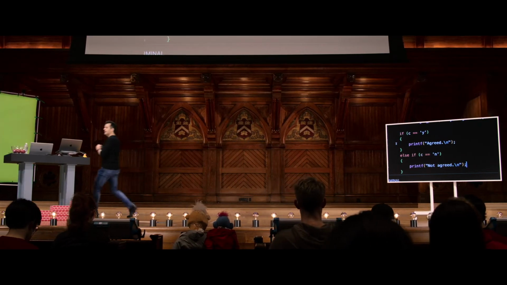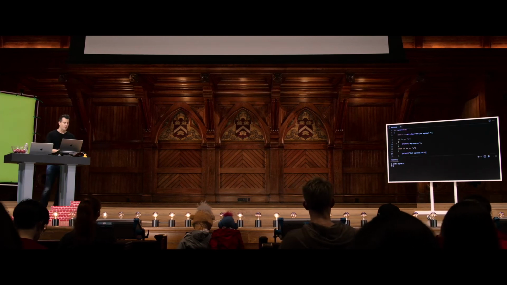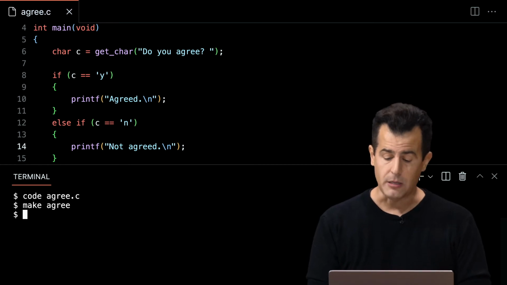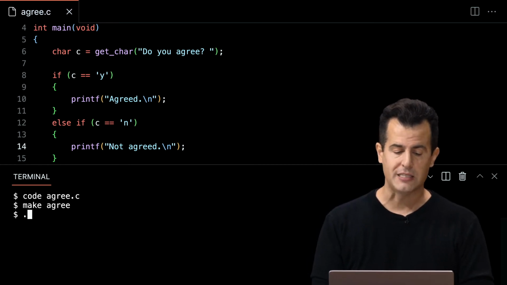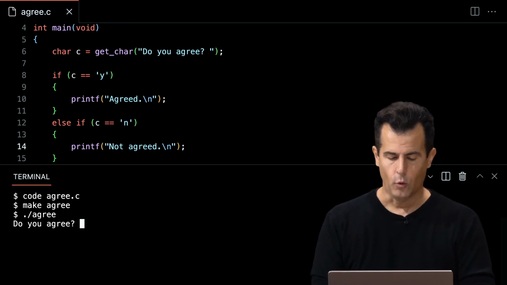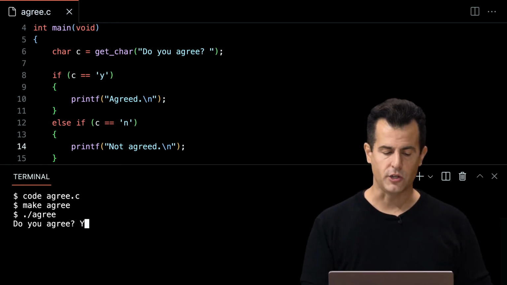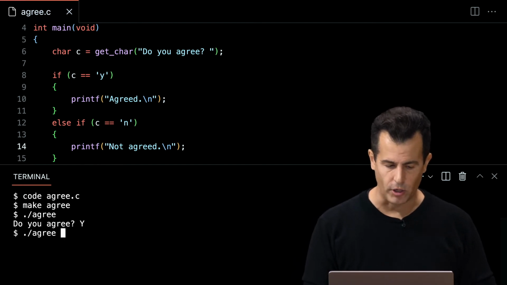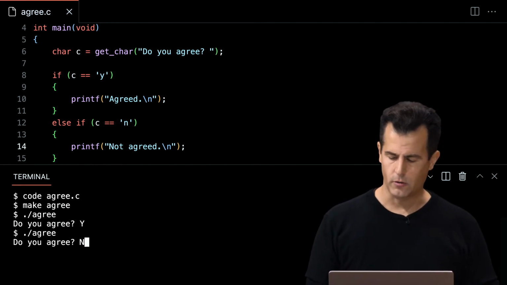So with that said, let me go ahead and zoom out. Let me go ahead in my terminal window, run make agree, enter. Seems to work OK. So let me go ahead and do ./agree. Let me go ahead now and type in y. Here we go. Enter. Let me try that again. Rerun ./agree. How about no? Enter.